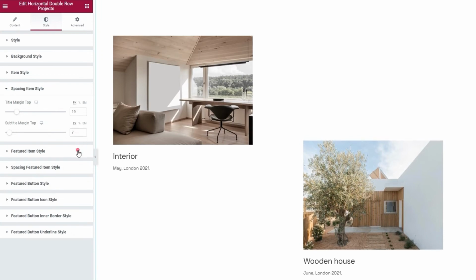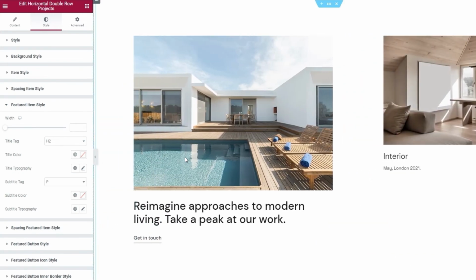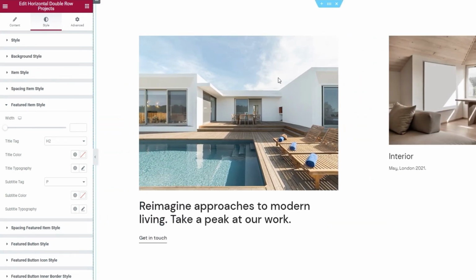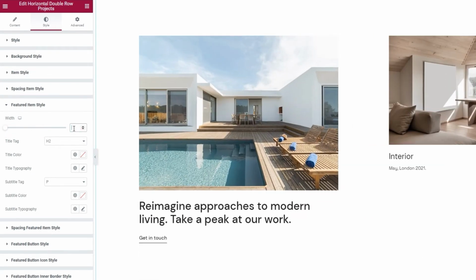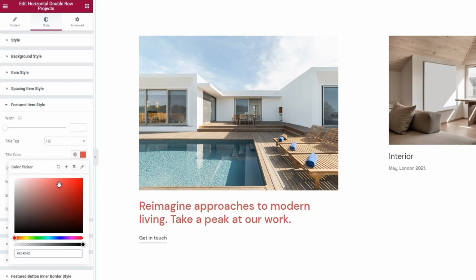Alright. The next few sections will help us style the featured project rather than the items. We have all kinds of options here and they all apply to this first project in the showcase, the featured one. Firstly, we can adjust its content width. You can use the slider or type in a new value. Then we can change the title tag for this text here. H2 is set by default, but you can replace it with any of the others here. And there's the title color too, if we want to change the color of the title text.